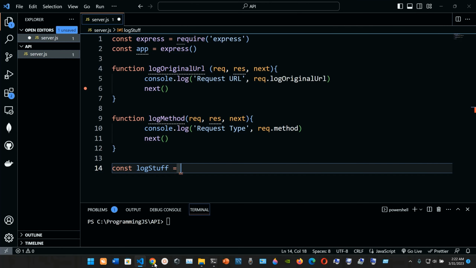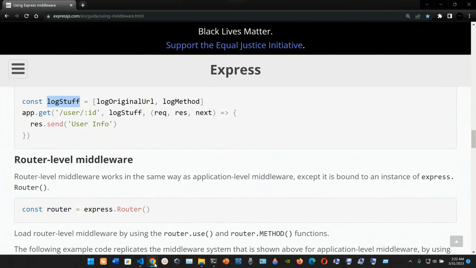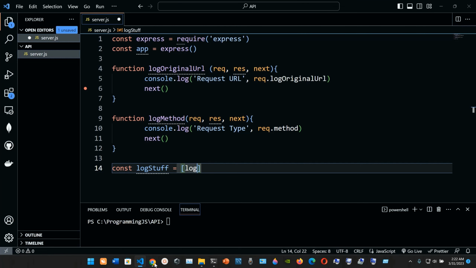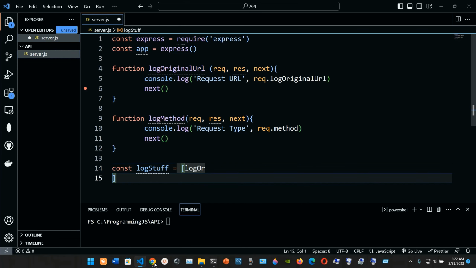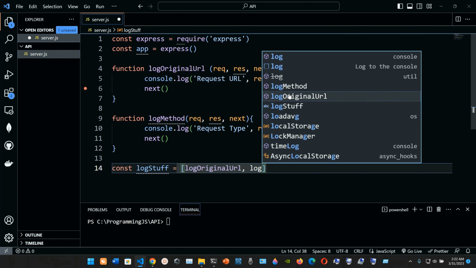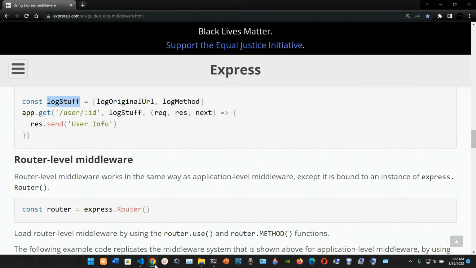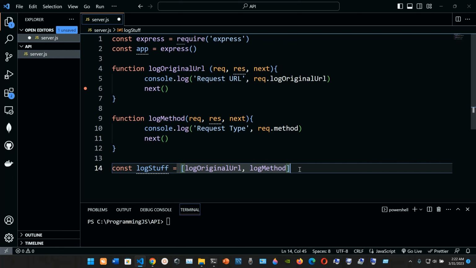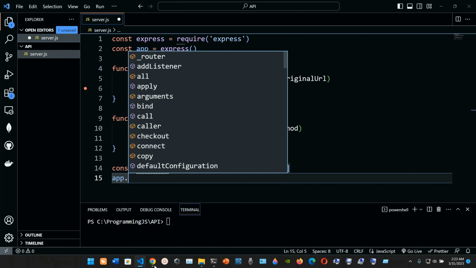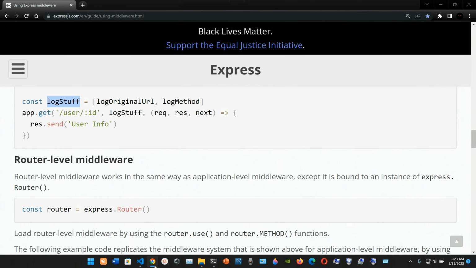So now we're going to open a set of brackets, and we are going to have logOriginalUrl. So logOriginalUrl, as you can see. Okay, so the next item in the array is going to be logMethod. And outside of that, what else? Outside of that, we're going to be using app.get. We're going to be using the get method.